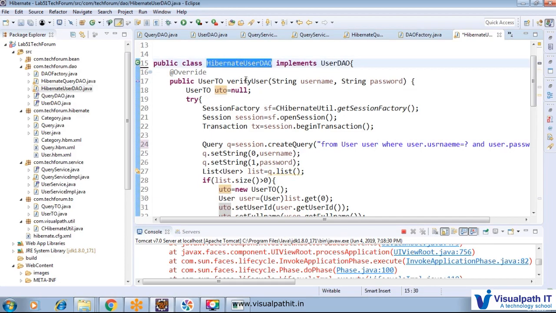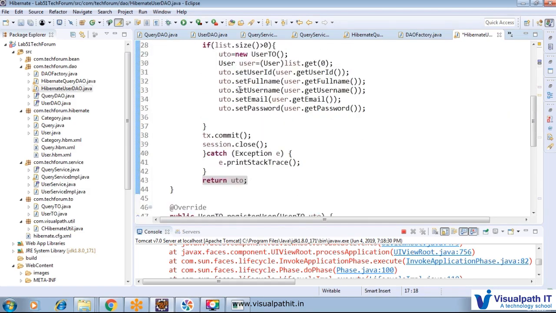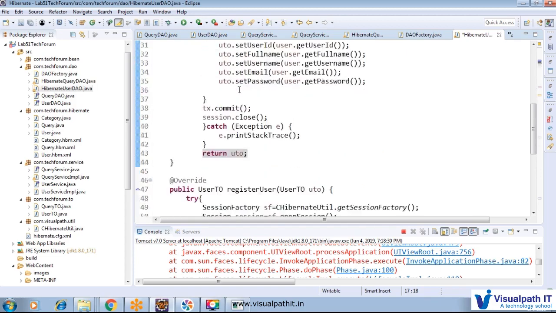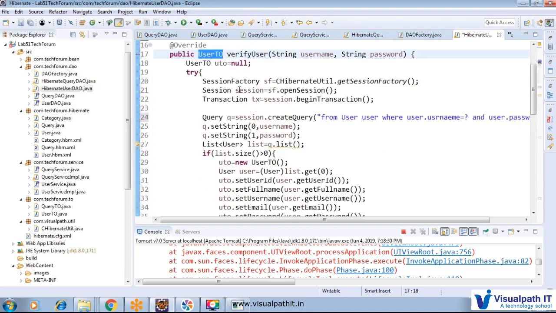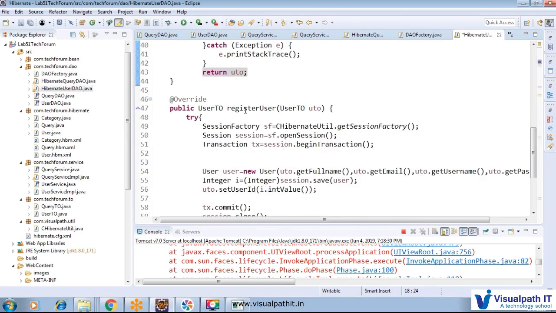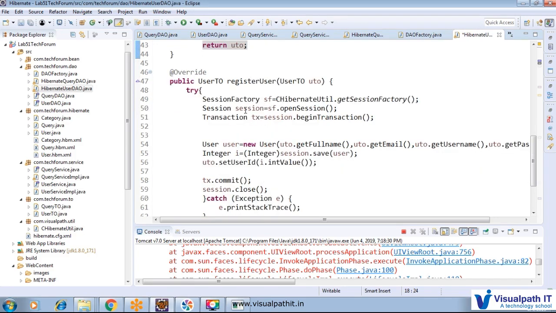So user DO, verify user will return the complete object of the particular user if the user is there. If the user is not there, then it will return a null value itself. So if we get a null value, we will get UTO equal to null, then we can understand that the user is not permitted, and we will just say that user ID and password is not correct. We will show that exception, we will show that error under the particular field.